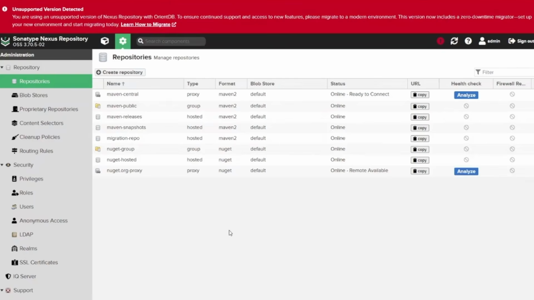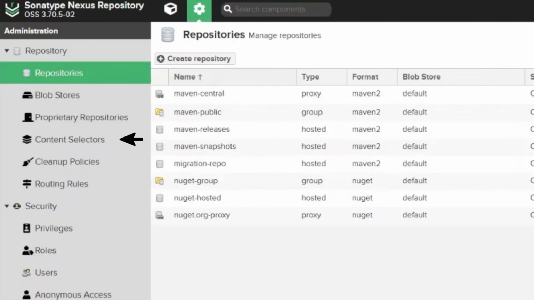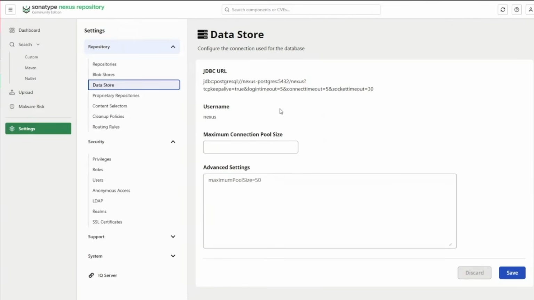Let's start by confirming both Nexus Repository instances are up and accessible. In the source OSS instance, we have a custom Maven hosted repository called Migration-Repo. We also have a few custom configuration and security objects, including a content selector, cleanup policy, routing rule, privilege, role, and user. On the target Community Edition instance, we're starting from a clean environment with only the default settings.